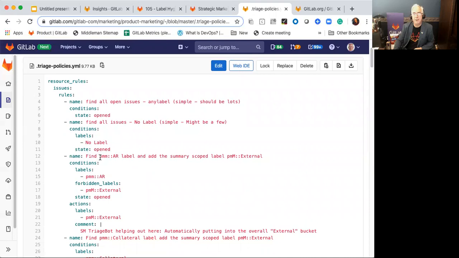This one finds any issues that have this label on it, the analyst relations label, and then it adds a summary label, a scoped label that we call external. And you can see here the conditions. It has this label, it's missing this label, it's open, and so therefore, do these things. Add a label and put a comment too.